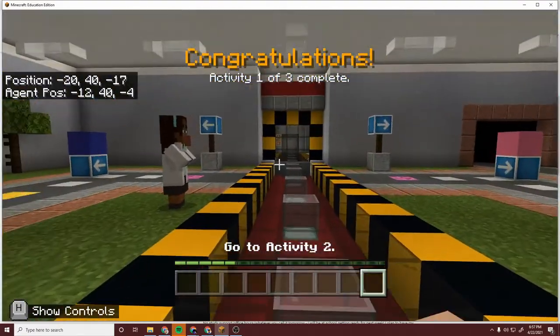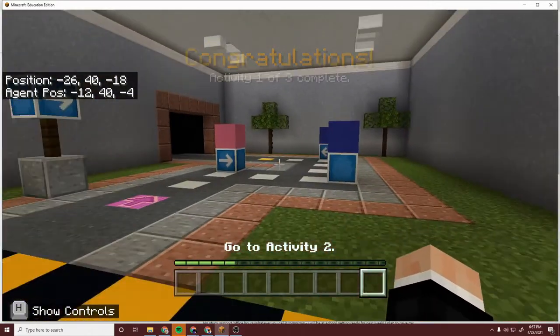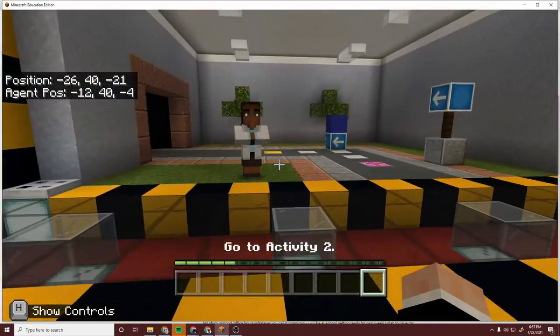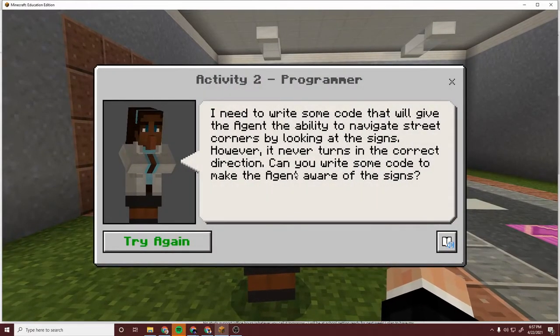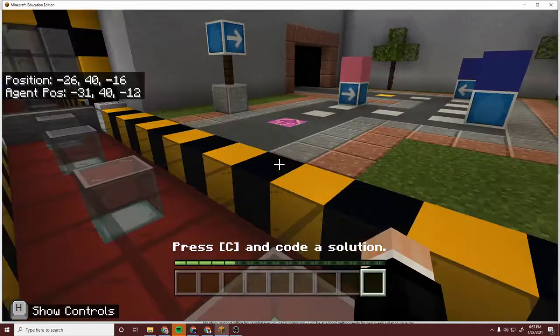Okay, so this one is a little interesting. Let's look. I need to write some code that will give the agent the ability to navigate street corners by looking at the signs. However, it never turns the correct direction. Can you write some code to make the agent aware of the signs?